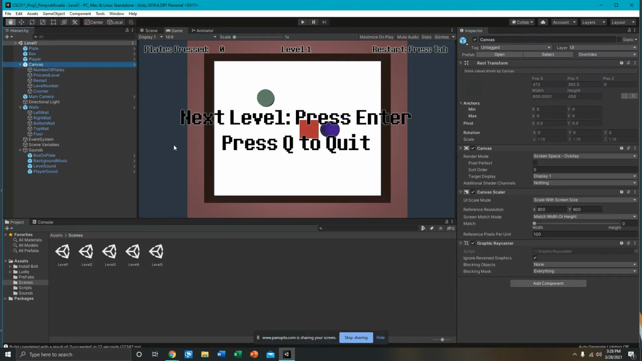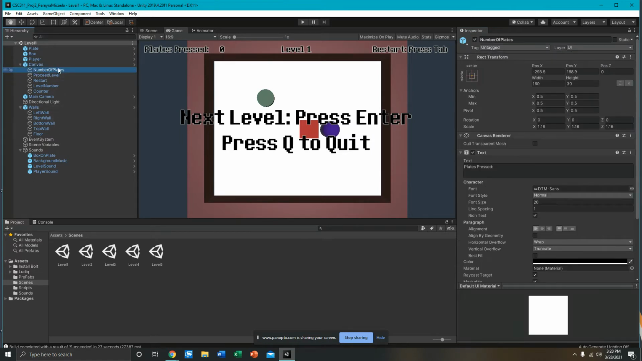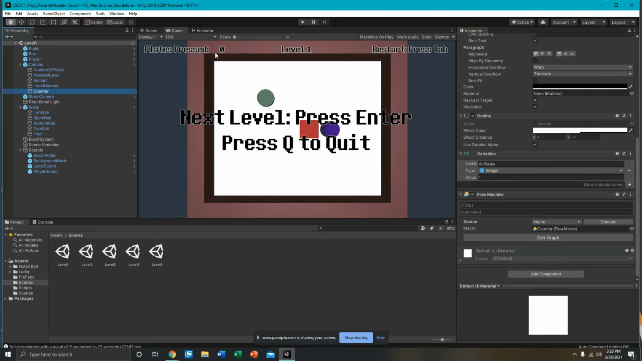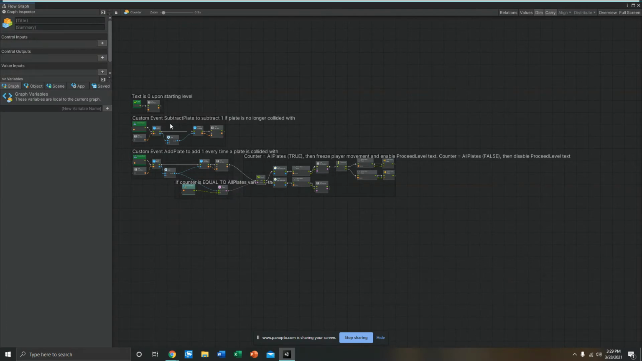And this is my canvas. We have the number of plates, so the plate press text is under the number of plates. Proceed level text is this next level, press enter or press Q to quit text. The restart is up here, telling the player they can restart at any time by pressing tab. Level number just says what level you're on. And then the counter is this number right here, which is almost, I would say, the most important part of this entire game.